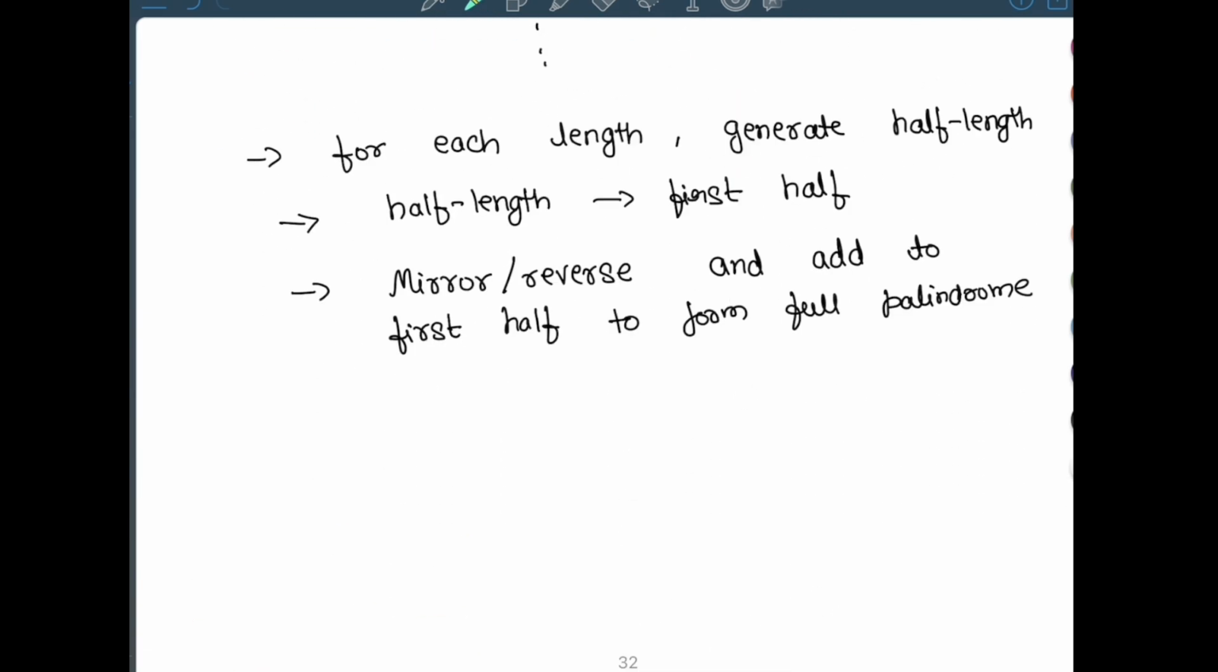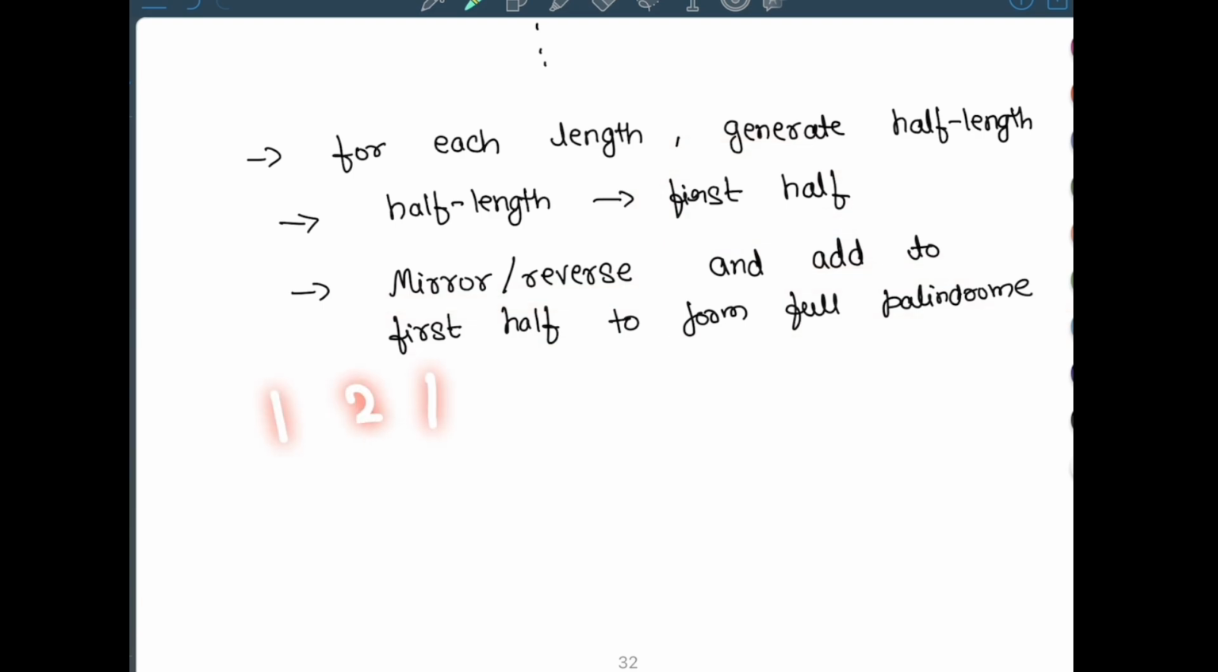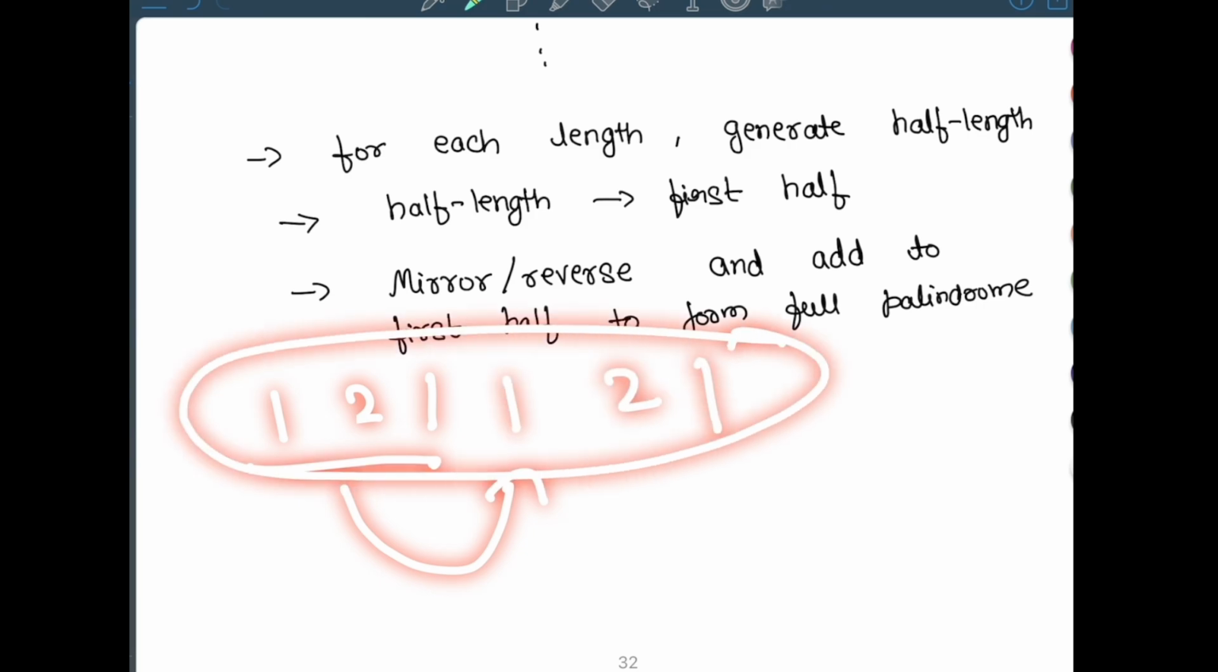So that is why, to generate a palindrome number of any length, we are going to generate the half length number first. Now this half length number is going to be the first half of our palindrome number. Then we can just mirror or reverse this first half, and then add this reversed part to the first half to form a full palindrome. For example, 121. If this is your half part, the reverse of it is also 121. Now this whole number itself is a palindrome number.